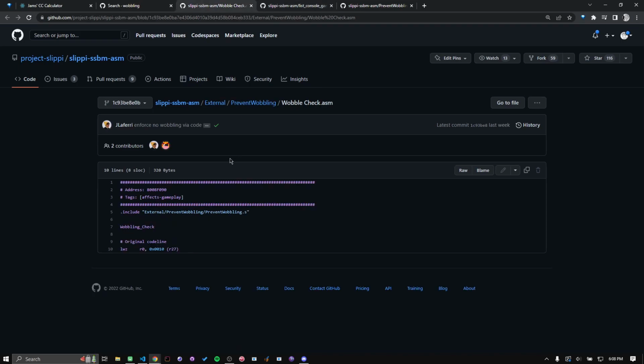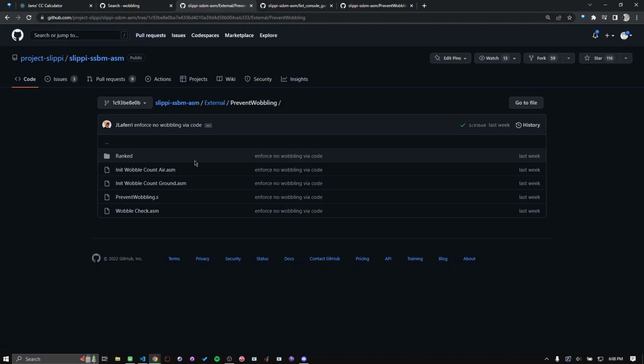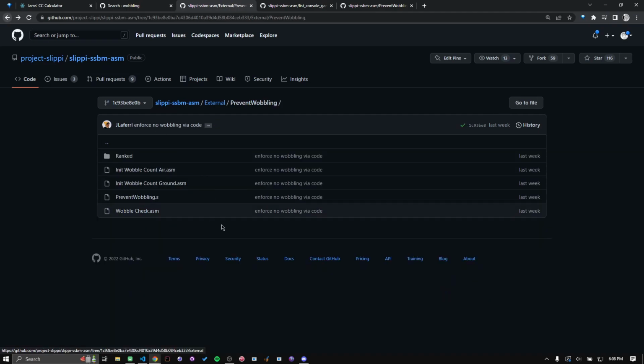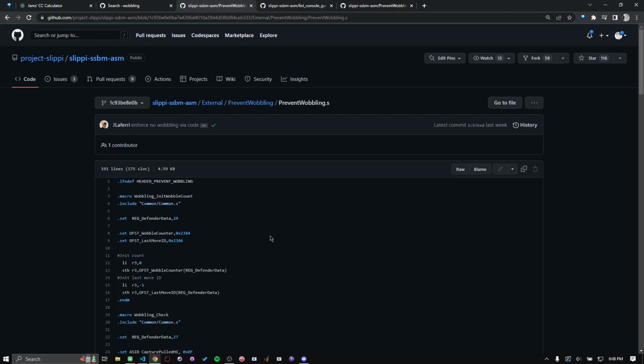Go to here. This definitely does not look like it's a lot. But we have a folder called prevent wobbling, so let's look in there. We are just looking at this, I think. Initialize wobbling. I don't know what this is initializing, but they all seem like kind of the same line of code. And the instruction is load word 0. I don't know why that's relevant, but I just know what the command is.